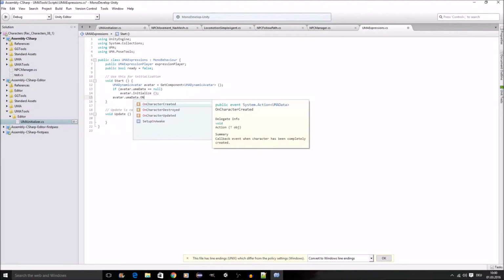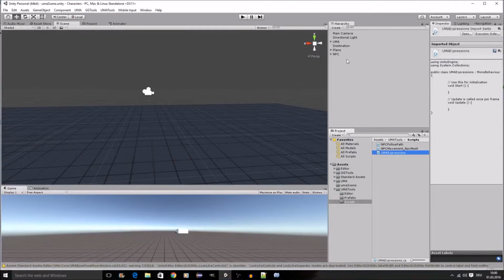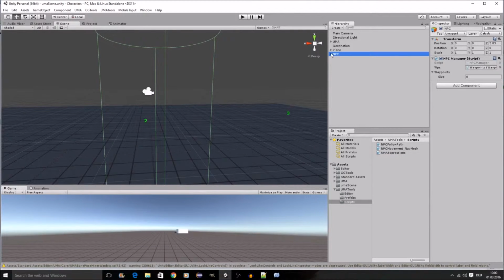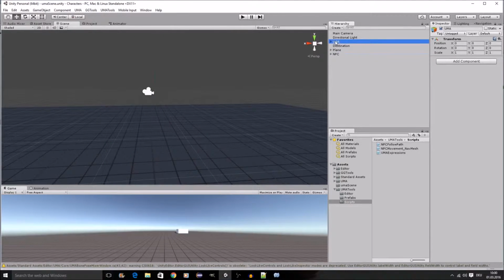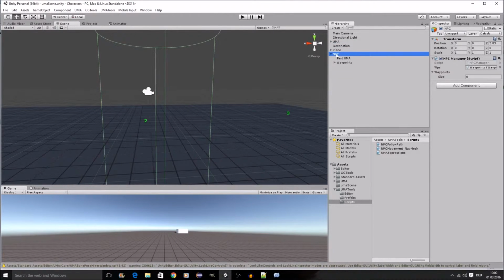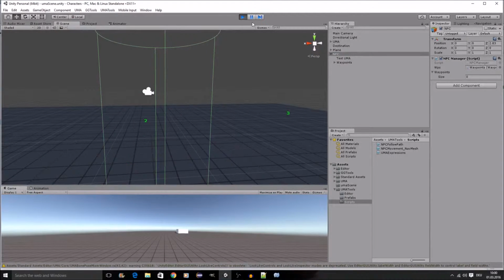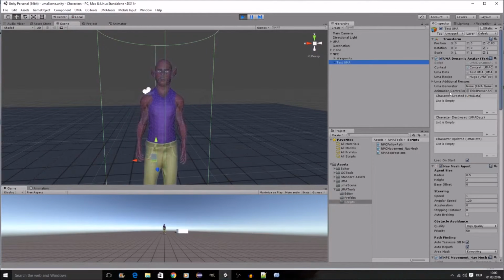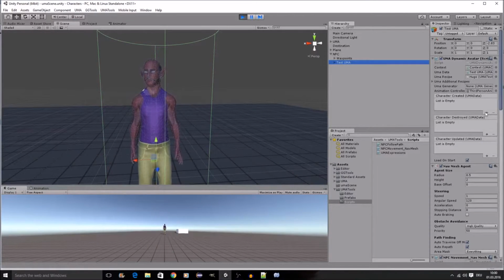And the UMA data has these three events. On character created, destroyed, and updated. Let's see. I think let's look at our UMA here. These are those three events. So you have character created, character destroyed, character updated, and we could just add functions here as well.